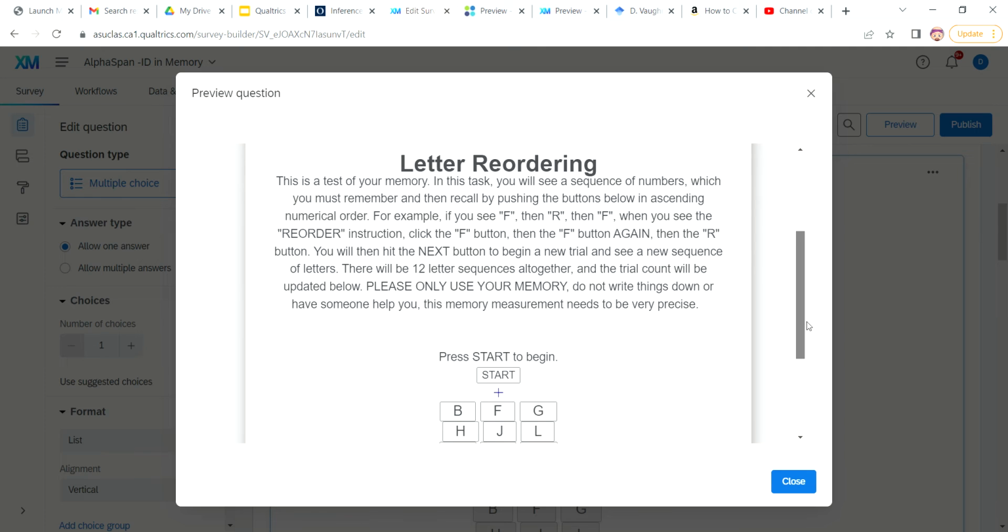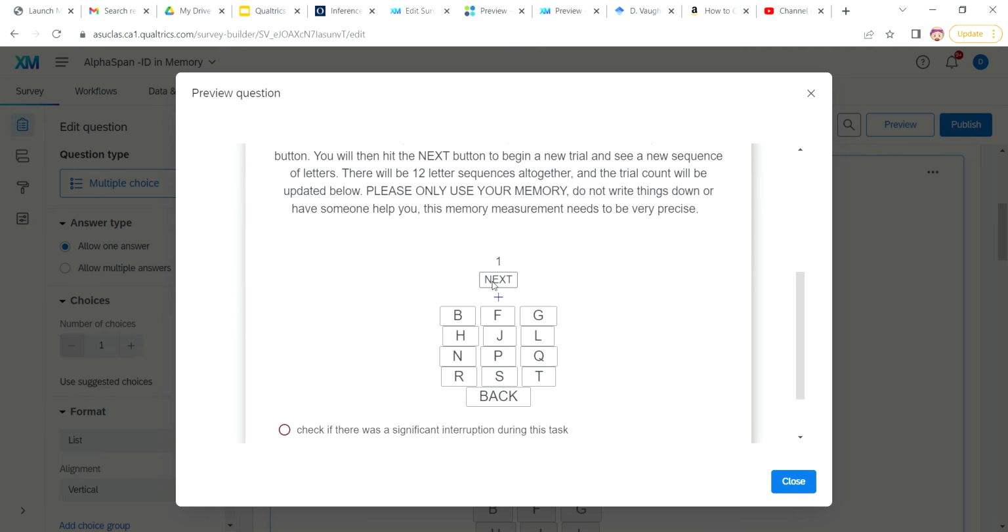How many letters can you hold in your memory and then reorder in ascending order? This is called reordering span. I think I missed the first one there. Let's see if I... Yeah, not bad. Every time I get it right, it titrates up, adds a new letter. Every time I get it wrong, it goes down. So there's titration happening here.